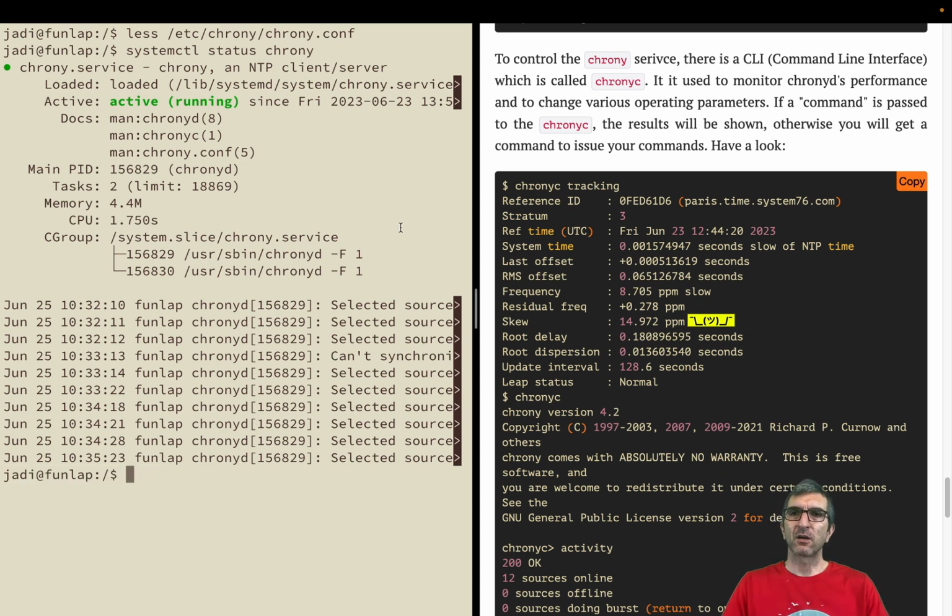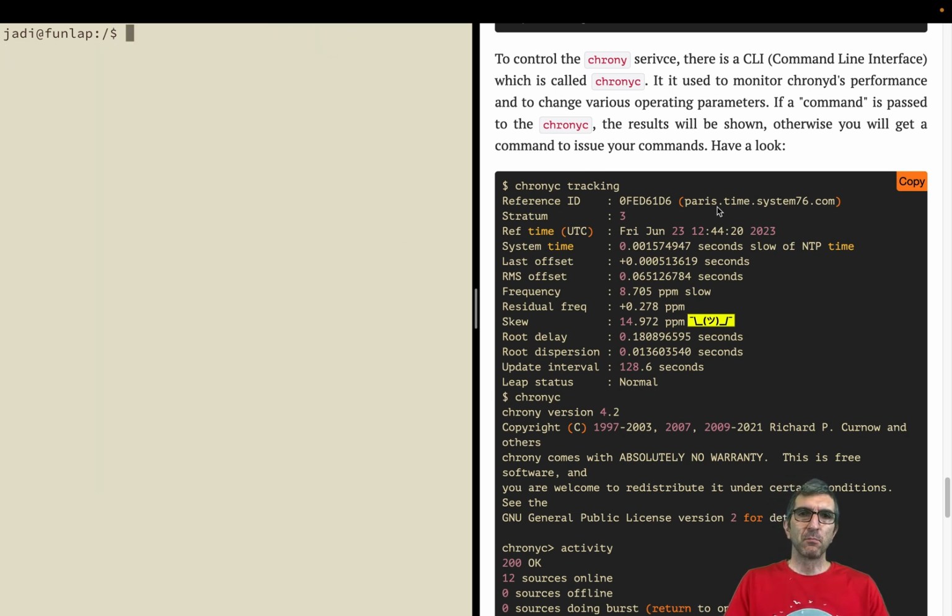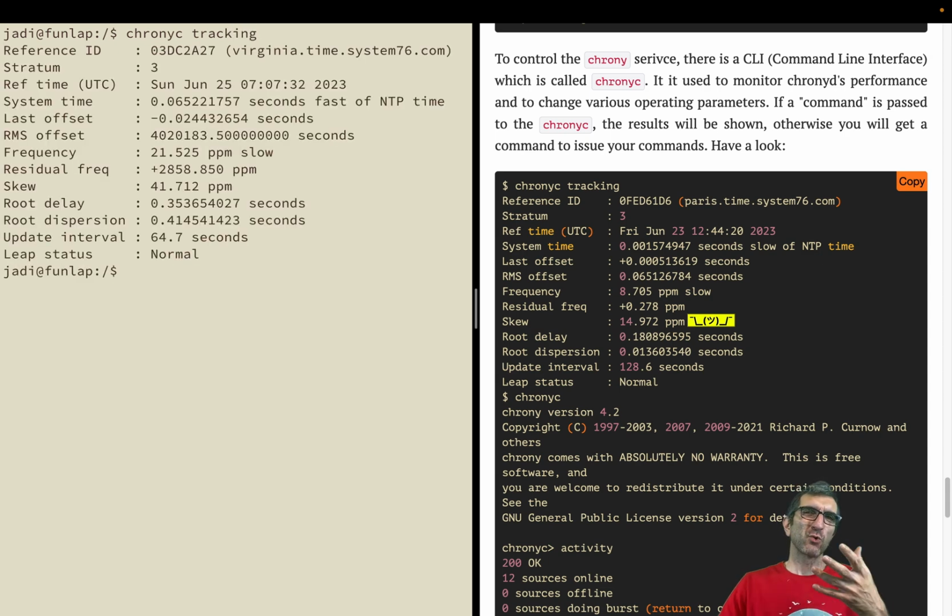These are all important settings. Let me show you chronyc. This is a CLI, or command line interface, to connect to Chrony services. You can say chronyc and give it one command. For example, you can say tracking. It will show you the status of its tracking.